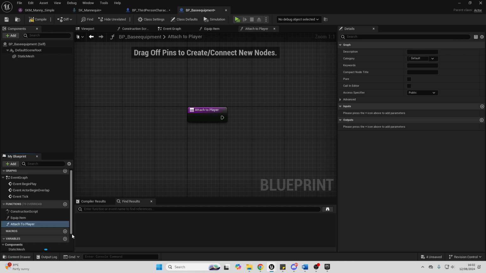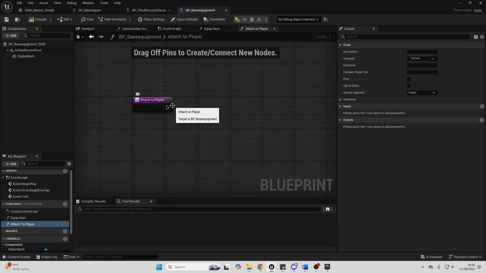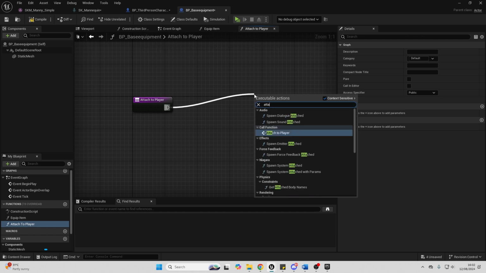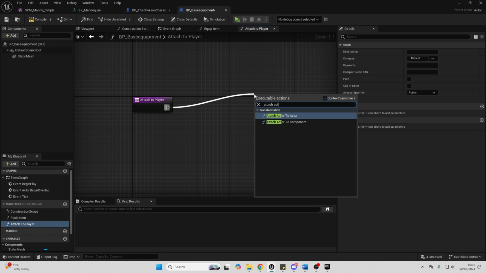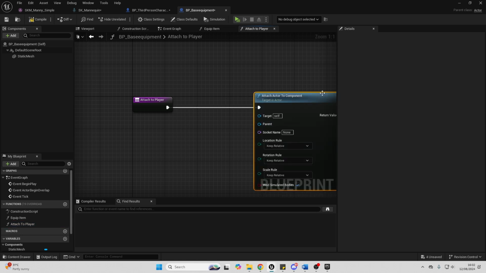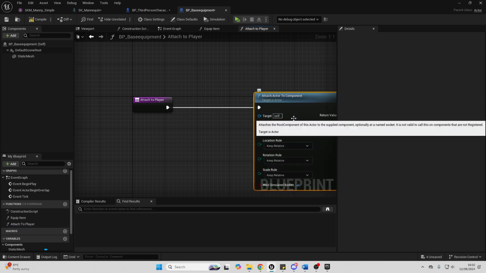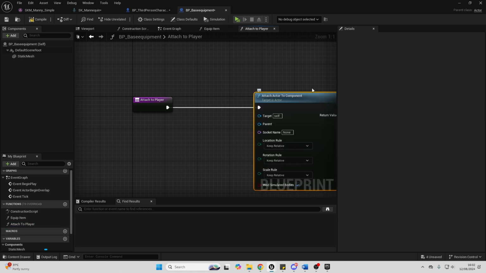So with our equipment, some types of equipment like the sword and the armor, we're going to want to attach to specific points on our player character. In order to do that, we're going to reference this function. We can code it now. So when we call the attach to player function, we just want to drag off here and look for the attach actor to component. And we can specify where on our player character that we want to attach our equipment to.